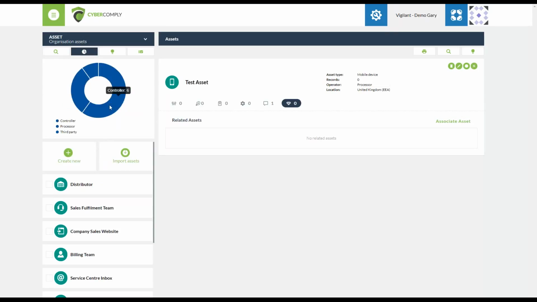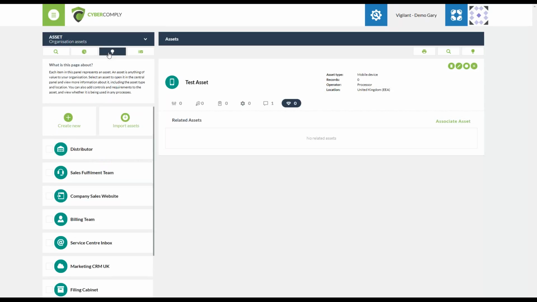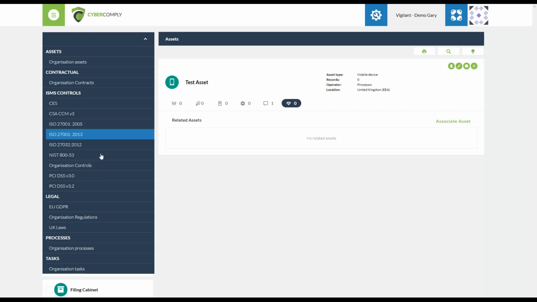We've got pie charts to indicate or break down how many of our assets are seen as to be controllers, processors, or third parties. We have help and tip sections, again, just to help new users get to grips with how the tool is working, in particular, what area they're currently looking at. And then finally, you've got a select all button if you wanted to do so, and then run that report over here on the right-hand side. So that is organization assets.